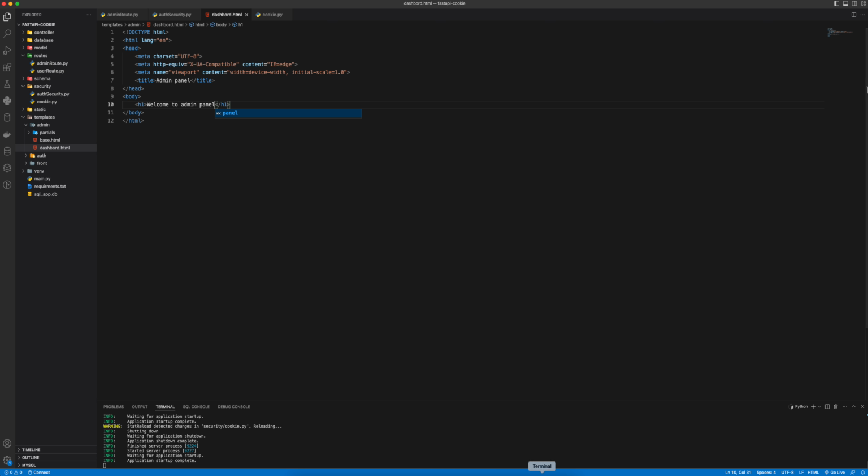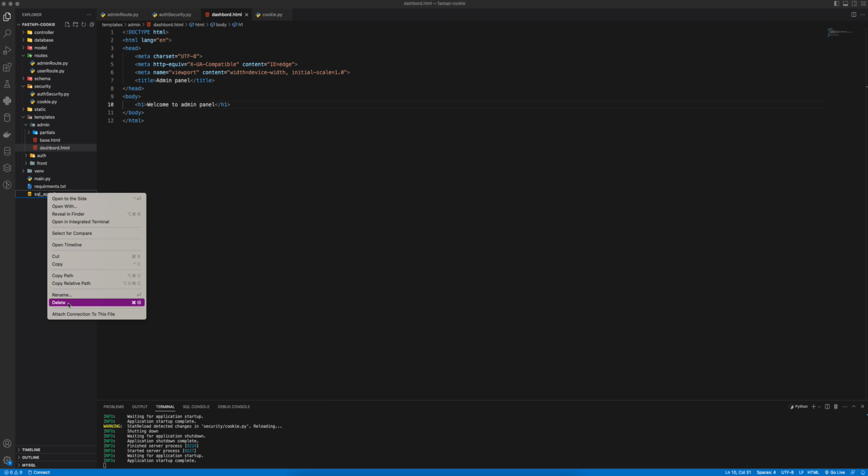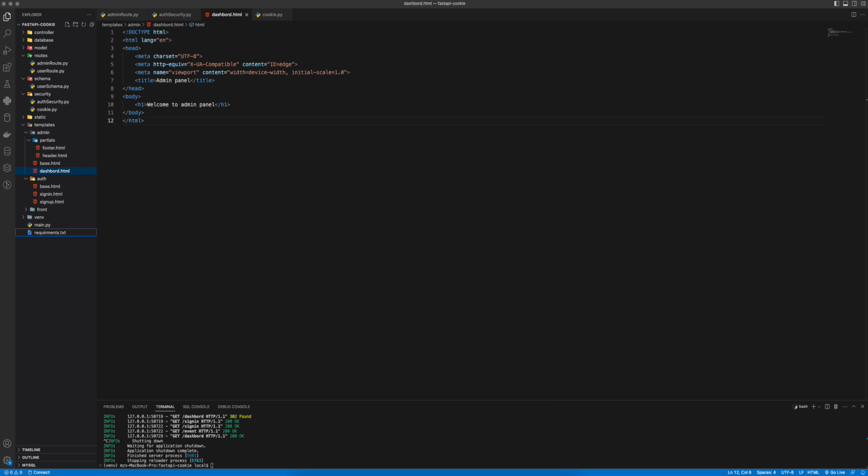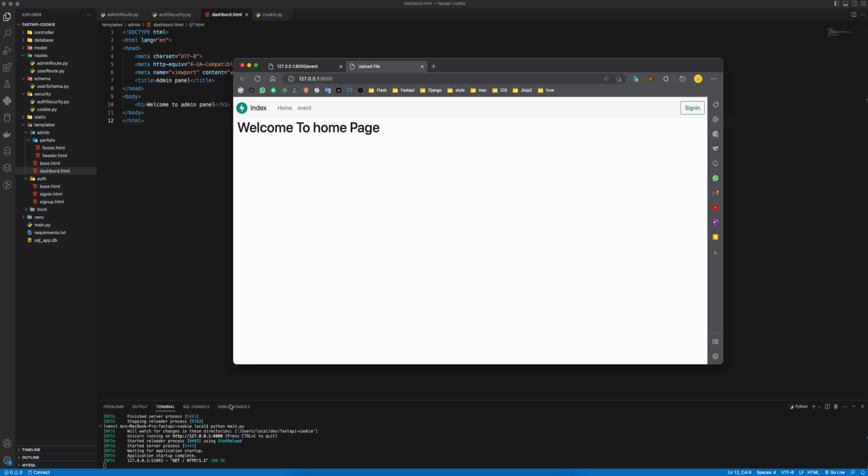Okay, let me put it here, and we can now run our project, and I will show you what we can do. Let me delete it and create a new project, new data. Okay, now just by typing python main.py here, we'll create a new database automatically and open this page.